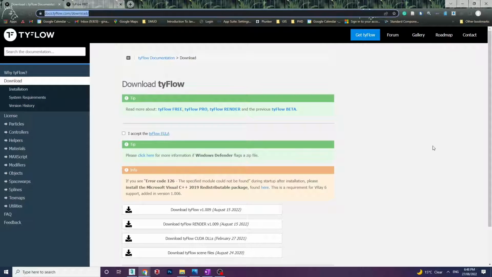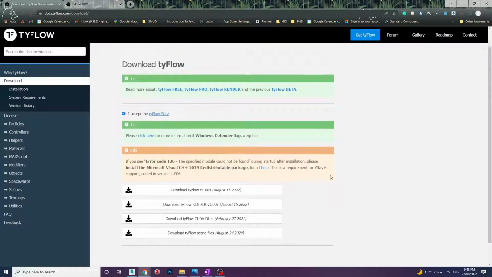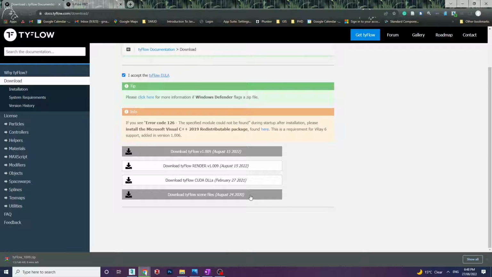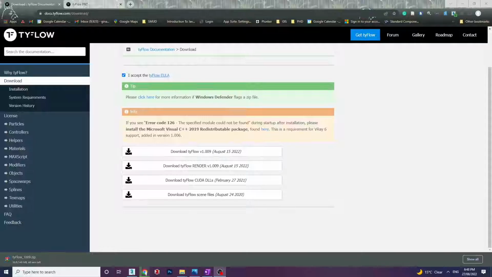And what you need to do is just search Tyflow in Google. If you cannot find it, I'll put the links in the description of this video. It's super straightforward, just accept the terms and go download. It will automatically download a package for you. I recommend you download the Tyflow scene files as well. There are lots of really good examples here, with really thorough notes. You could learn from these examples and check out what Tyflow can do.